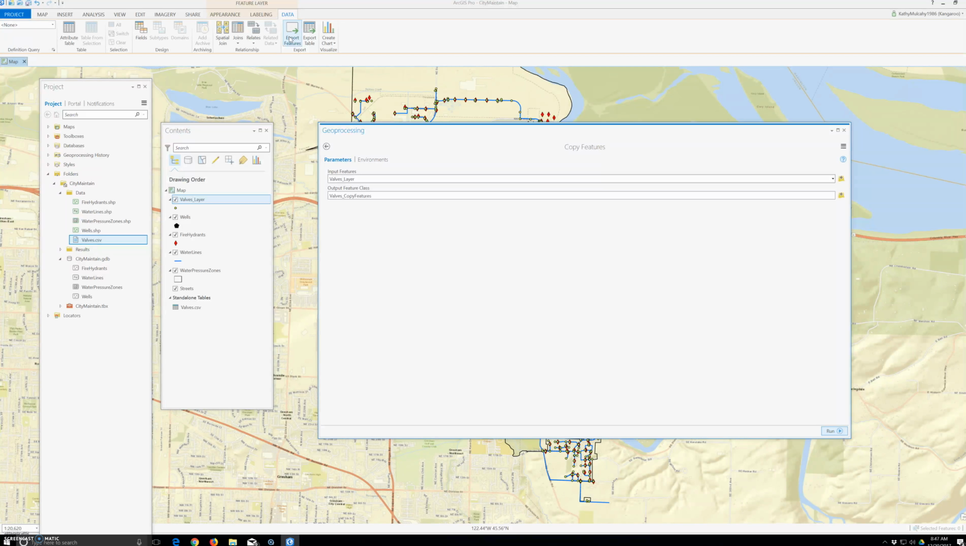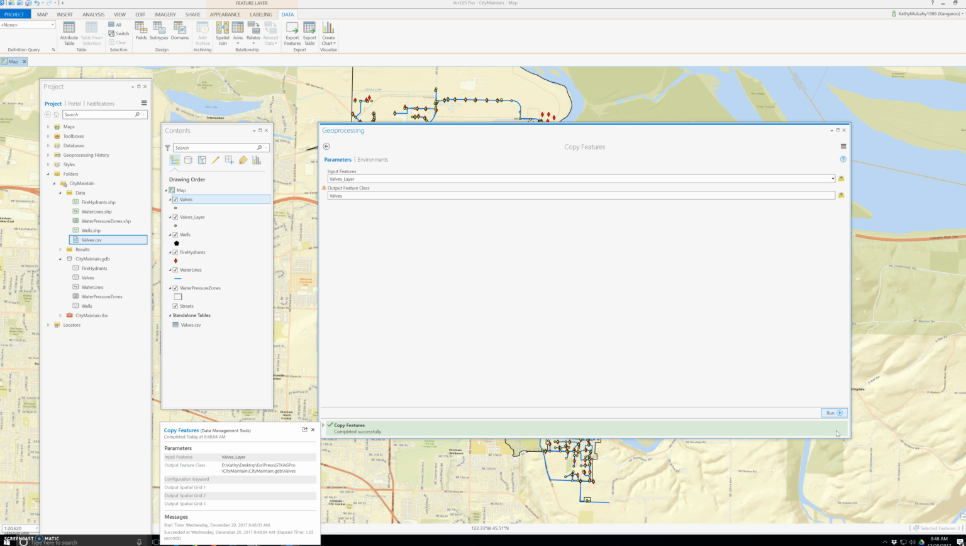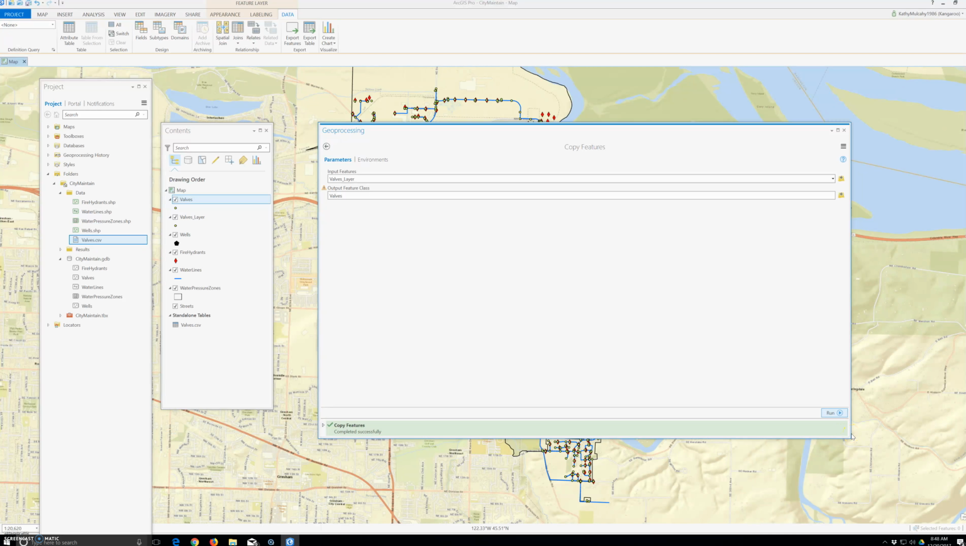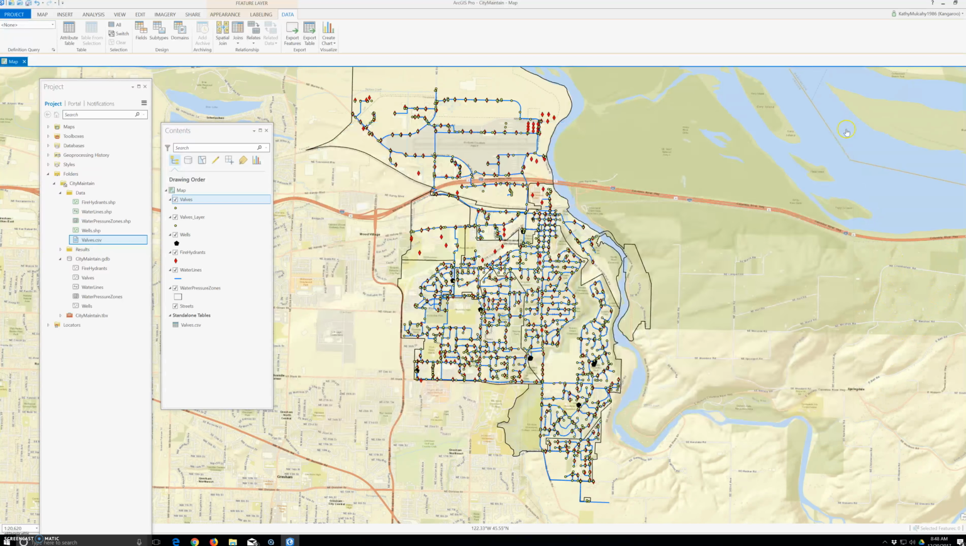And then in the geoprocessing pane, maintain the input and output path, but change the output feature class name to valves. We're going to change this into valves. And then we're going to run the tool. Then the feature class is added to the project geodatabase and to the map. And then we're going to remove this layer from the contents pane and change the valve symbol to circle 4 in a blue shade. It's done, completed successfully.